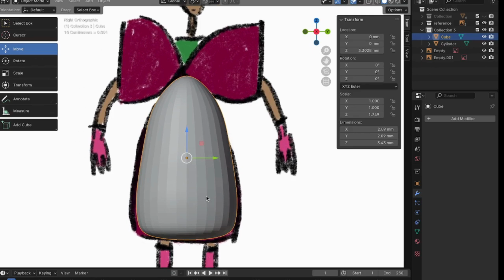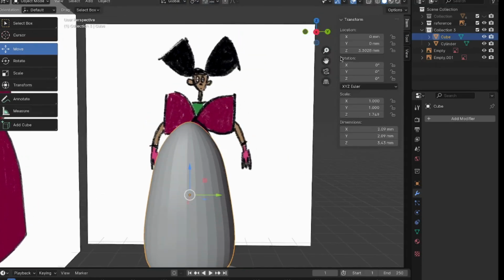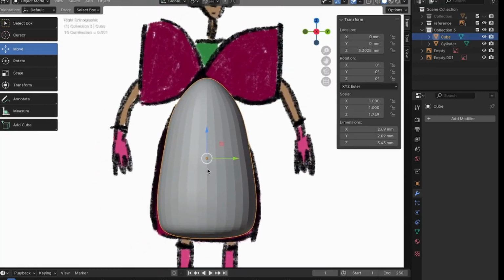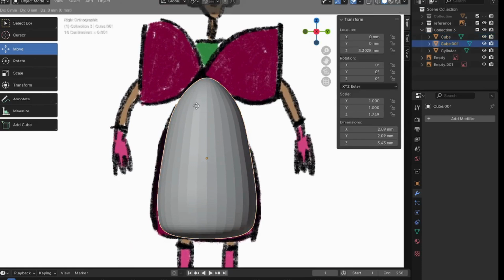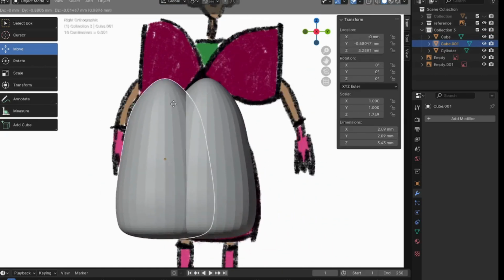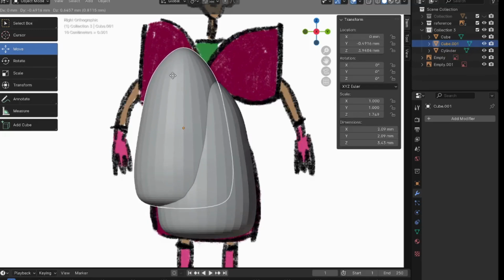Now, what I'm going to do here to save myself some time is I'm going to model this character by duplicating this object here by pressing Shift D. You can see I've duplicated this element down here, and I'm going to rotate it by pressing R.